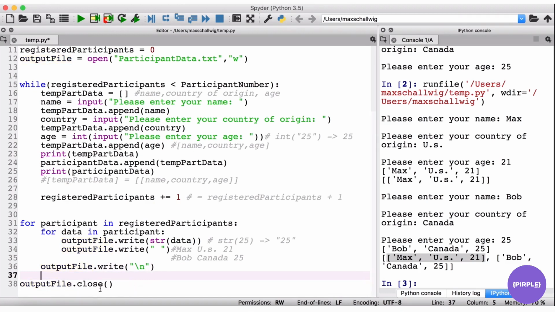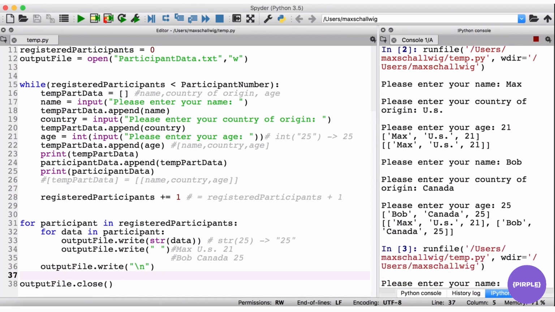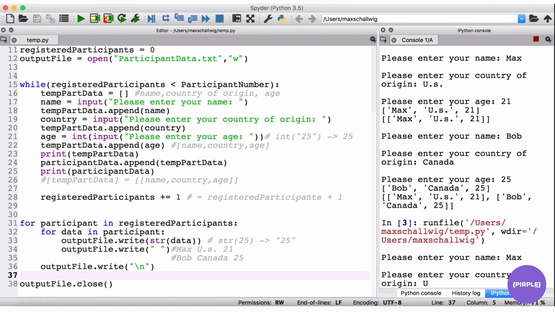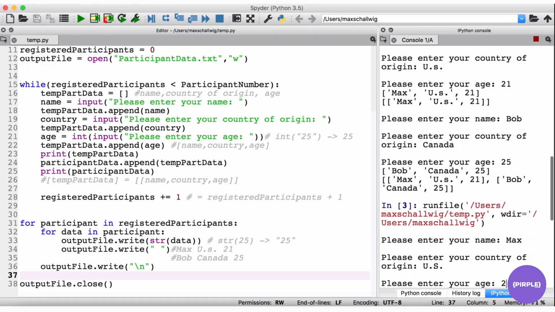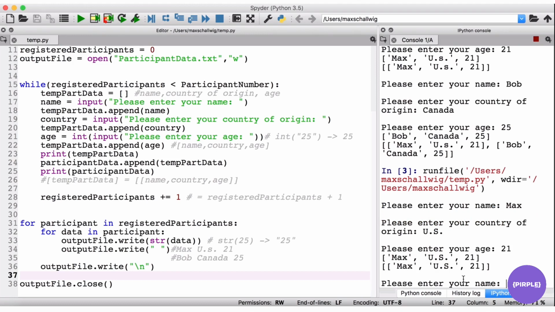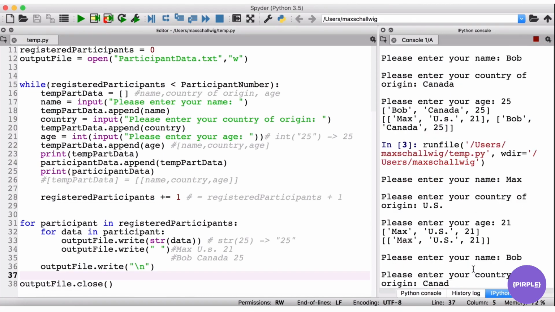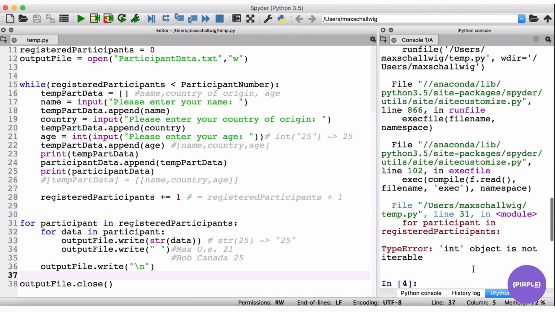That's also important. So let's just run it once. We'll use the same things we used before. Max, US, 21. Here we get the printing from the temp data in our participant data. So this is the temporary data, and this is our participant data that we're going to write later. And here we'll write Bob, Canada, and 25.